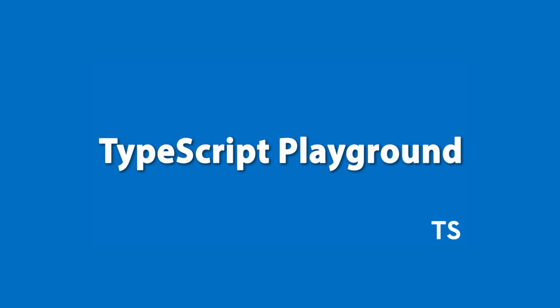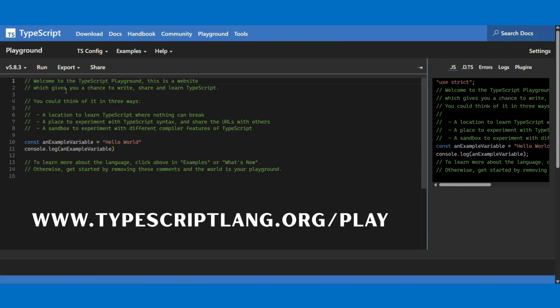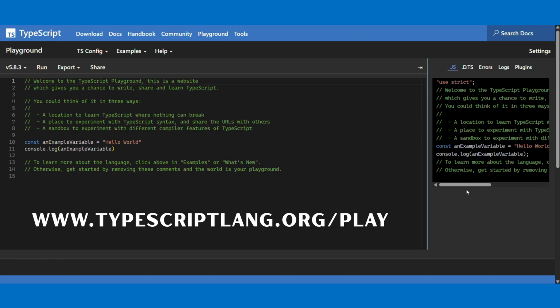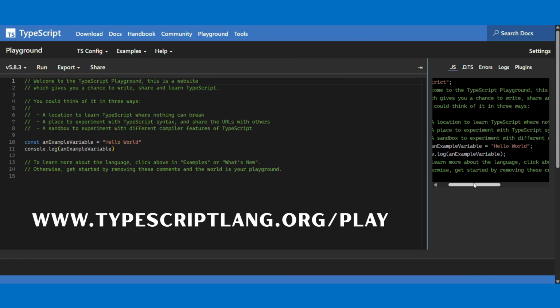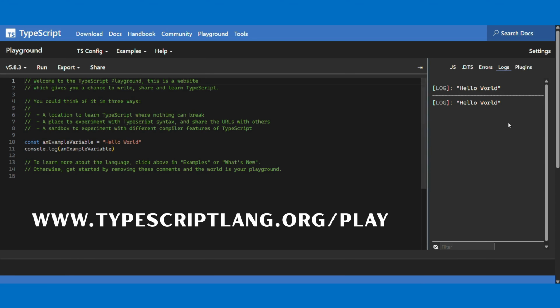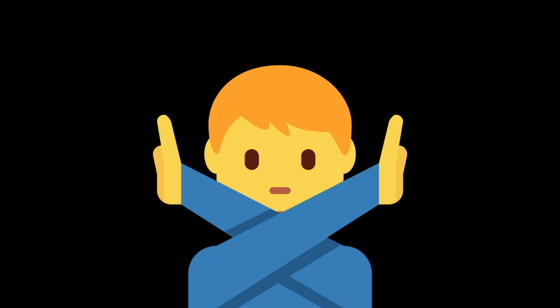The first one is the TypeScript Playground. Just open your browser and go to www.typescriptlang.org/play. When the page loads, you'll see two panels. On the left, you write TypeScript code. On the right, it shows you the JavaScript version that TypeScript creates for you. This is a great way to practice and see how TypeScript works behind the scenes. You don't need to install anything or even make an account.